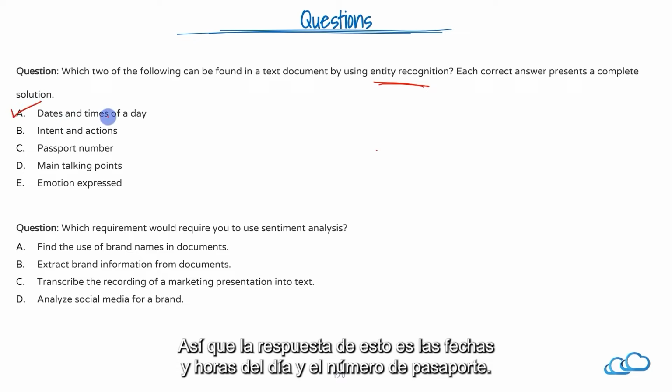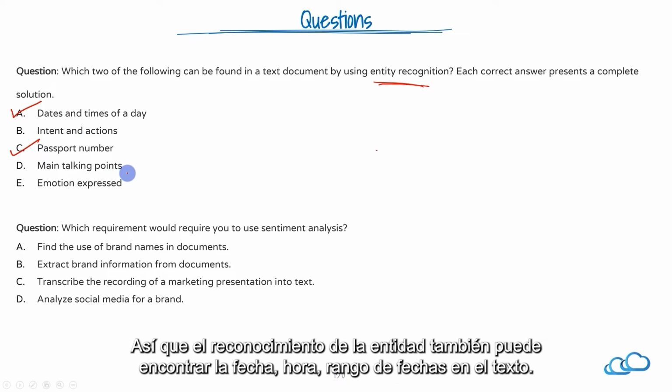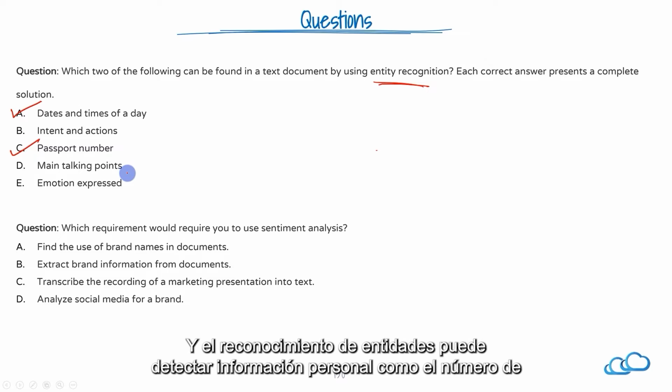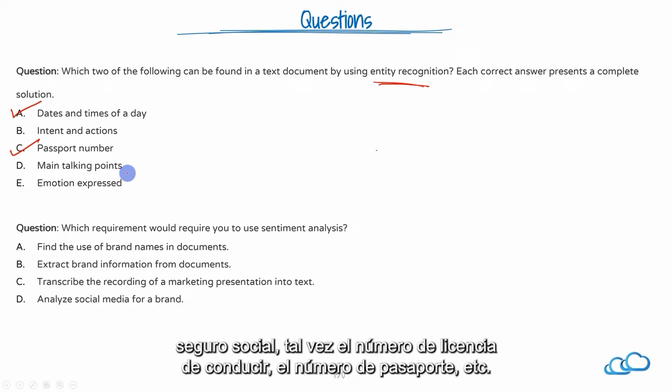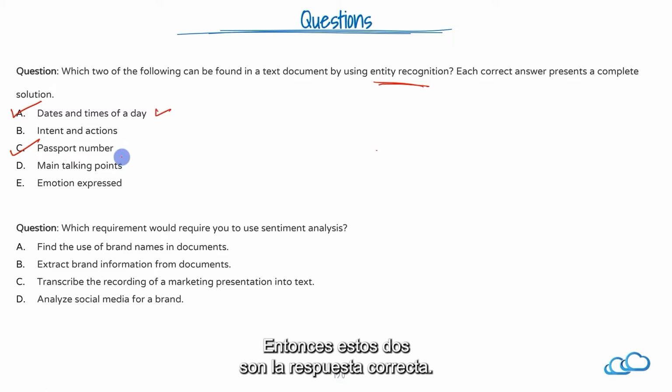So the answer to this is dates and times of the day and the passport number. Entity recognition can find the date, time, date range in the text. And entity recognition can detect personal information like social security number, maybe driving license number, passport number, and so on. So these two are the right answer.